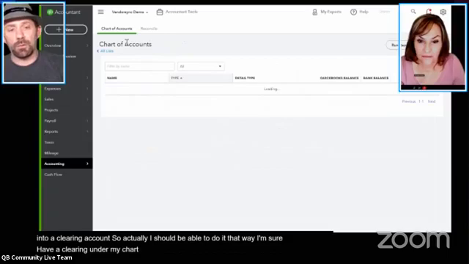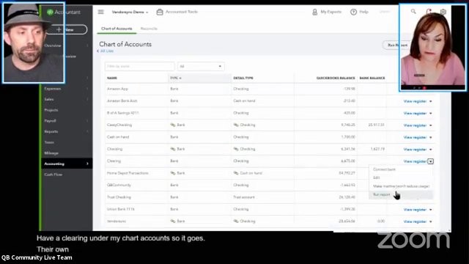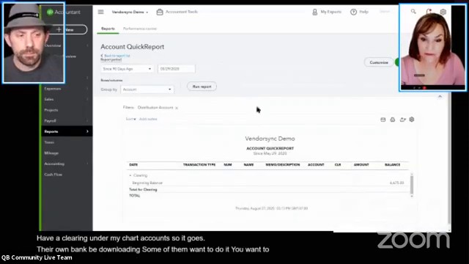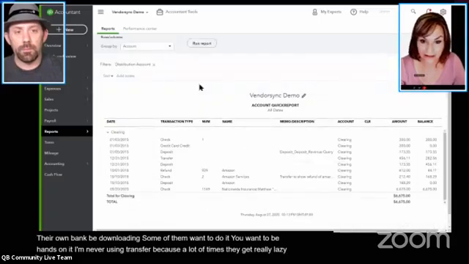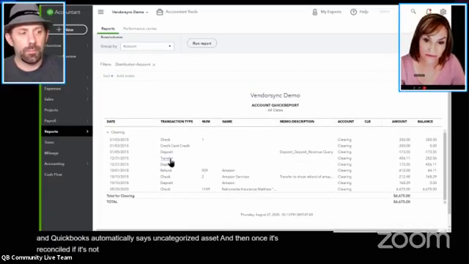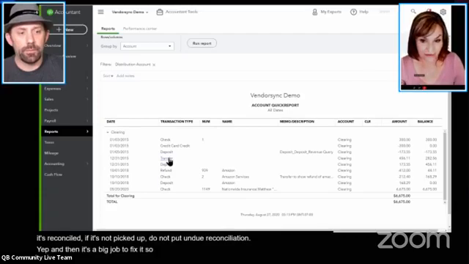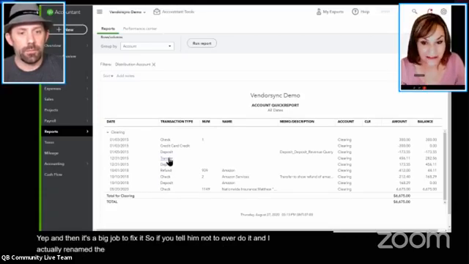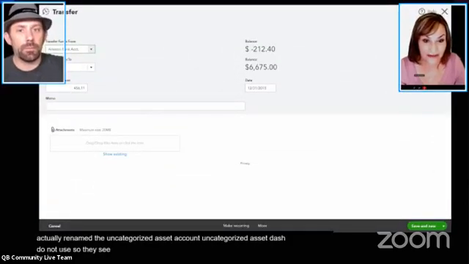I know for me, I educate. If I have a client that does their own bank feed downloading, some of them want to be hands-on. I tell them never use a transfer, because a lot of times they get really lazy and QuickBooks automatically says uncategorized asset. And then once it's reconciled, if it's not picked up, you now have to undo the reconciliation. I mean, you can re-reconcile it, but it looks terrible. Yeah, and then it's a big job to fix it. So if you tell them not to ever do it, and I actually rename the uncategorized asset account to "uncategorized asset - do not use," they see that if they're doing the bank feed stuff.